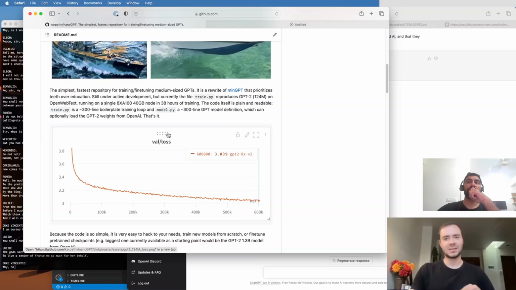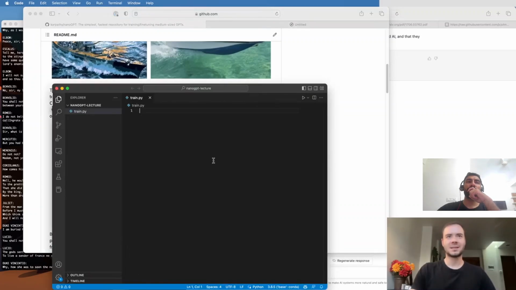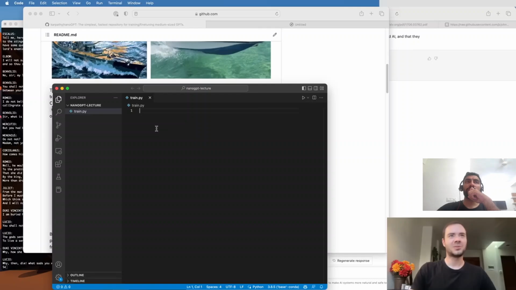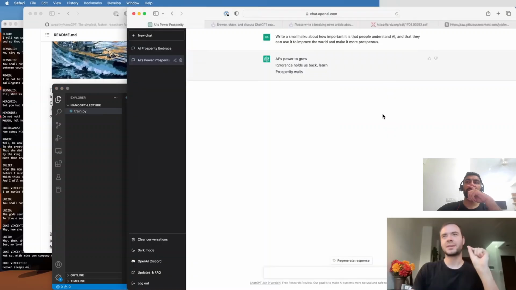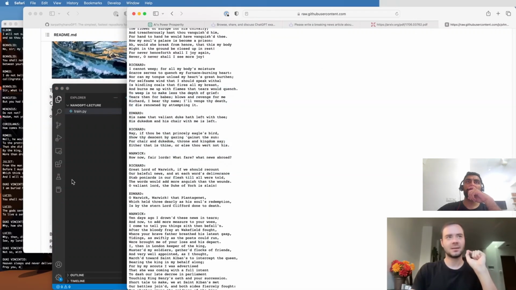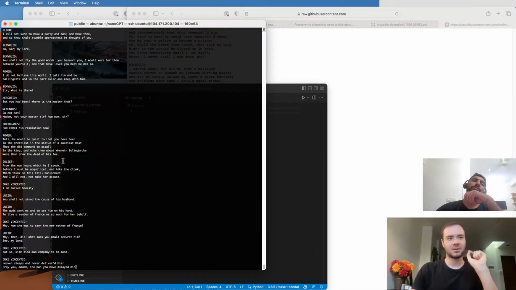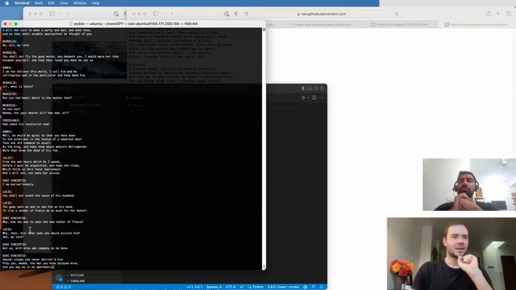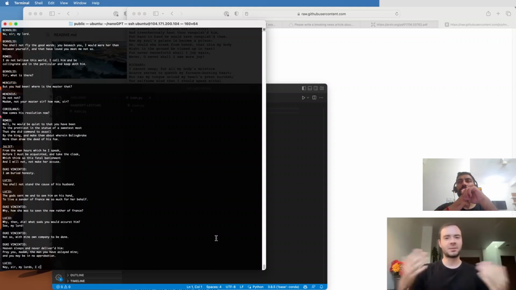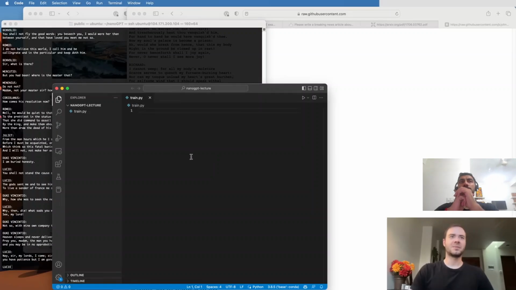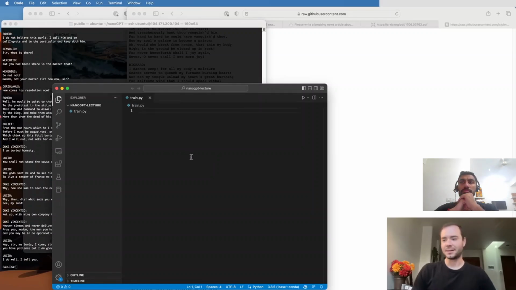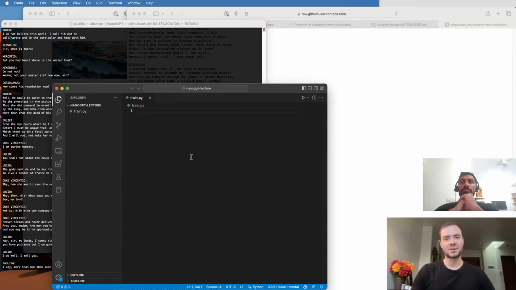But what I would like to do in this lecture is I would like to basically write this repository from scratch. So we're going to begin with an empty file, and we're going to define a transformer piece by piece. We're going to train it on the tiny Shakespeare dataset, and we'll see how we can then generate infinite Shakespeare. And of course, this can copy paste to any arbitrary text dataset that you like. But my goal really here is to just make you understand and appreciate how under the hood ChatGPT works.